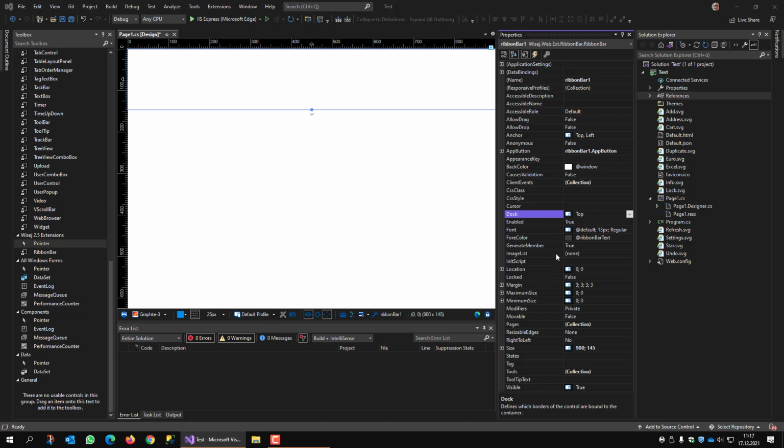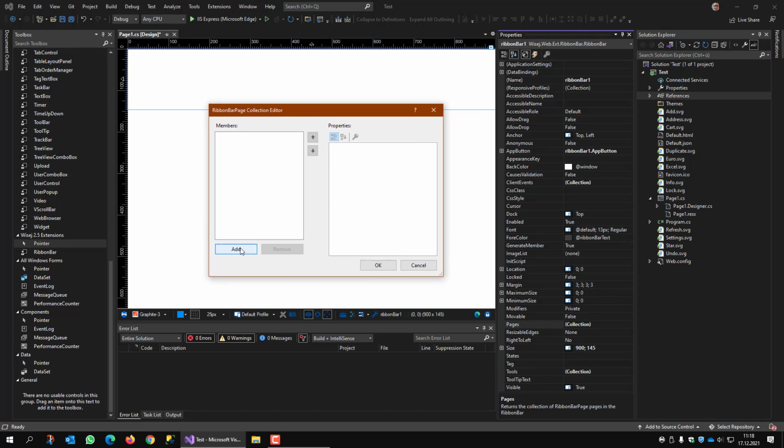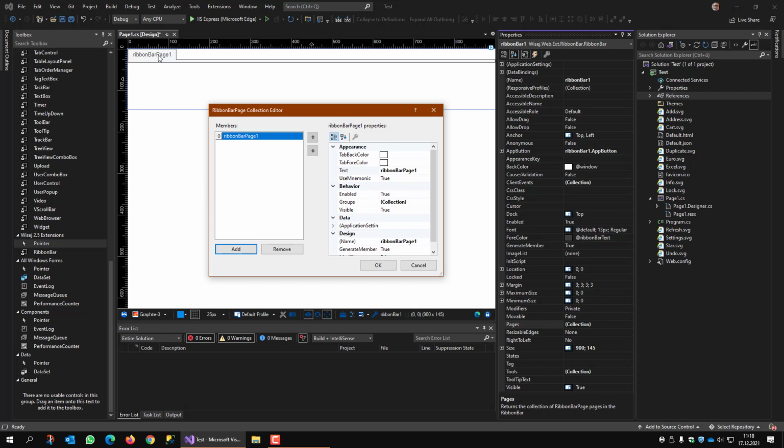Another interesting property is the image list. You could add an image list to the form and retrieve all the images from this image list, but we'll use individual images for all our buttons in this test application, so let's leave this one blank. A very interesting property is the pages property, which is usually the first thing that you might want to launch. And the pages, there we go. We'll add one page. You see the page is displayed here.